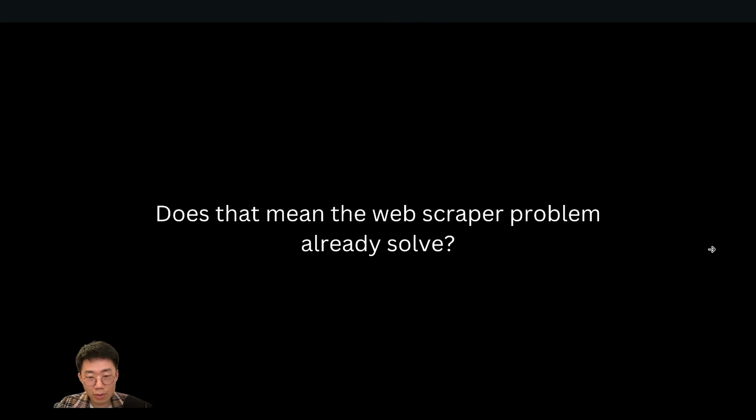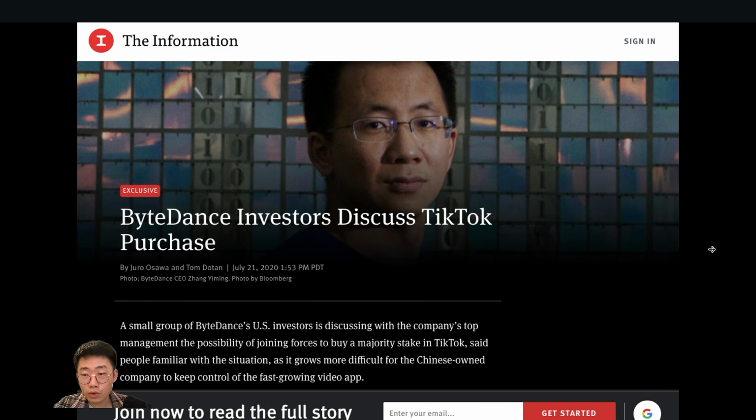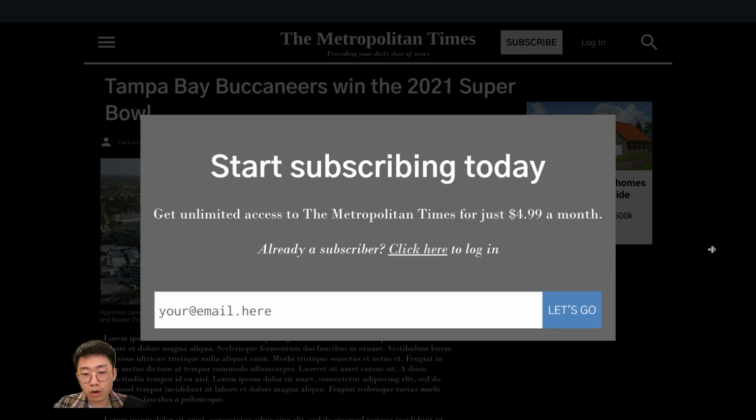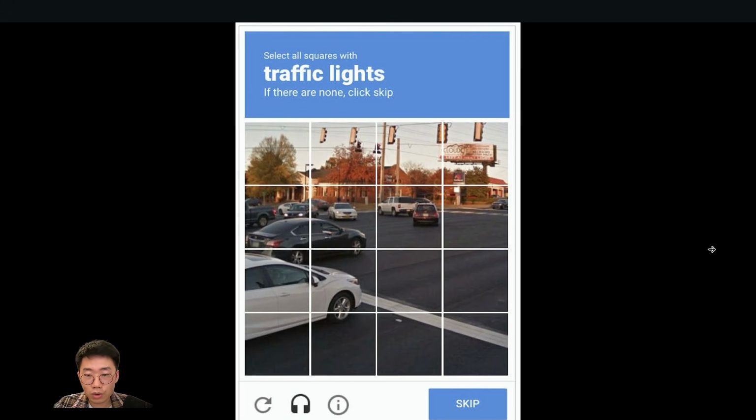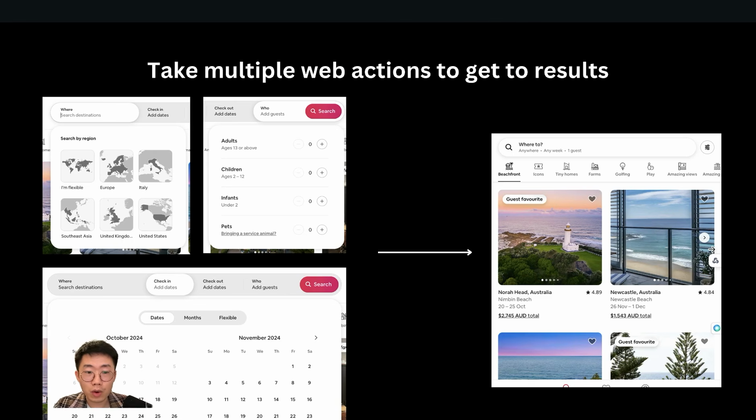But does that mean the web scraping problem has already been solved by this? Well, not exactly. Quite often, you will have websites that require complex web interaction to get the information that you want. For example, a lot of news websites will require a subscription login to get the content out. You might also have pop-ups on the website that stop you from getting the content. Not to mention all sorts of different anti-bot mechanisms like captcha. And some data just requires multiple different actions to get the result you need.